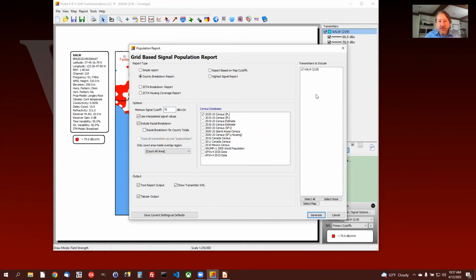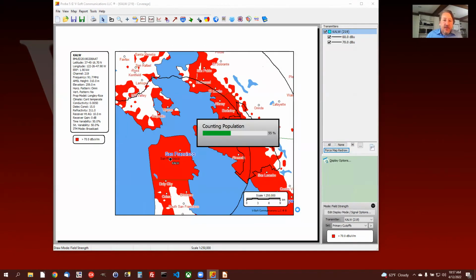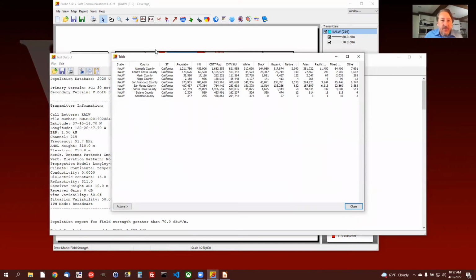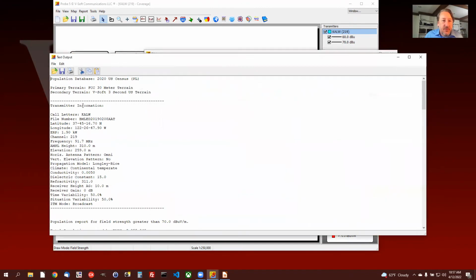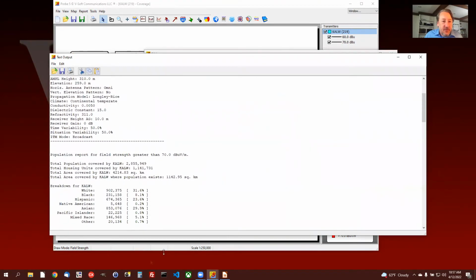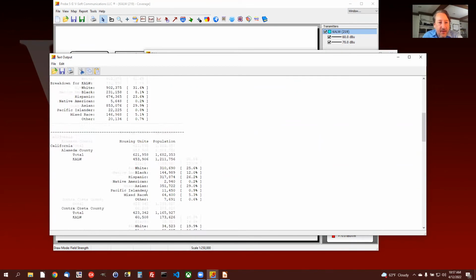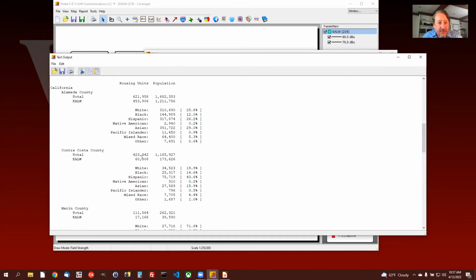This is also new over here on the right. There's a list. You can turn on and off individual transmitters to be included in the study now. So if you had some that you didn't want to include, you could uncheck them here and it would basically ignore them for the pop report. So if we hit generate, it's going to pull up two windows now because I had them both turned on. So there's our text window, which gives you our standard text report. So we can see our 70 dBu coverage is 2.8 million people. And then it gives you a county by county breakdown of the coverage.